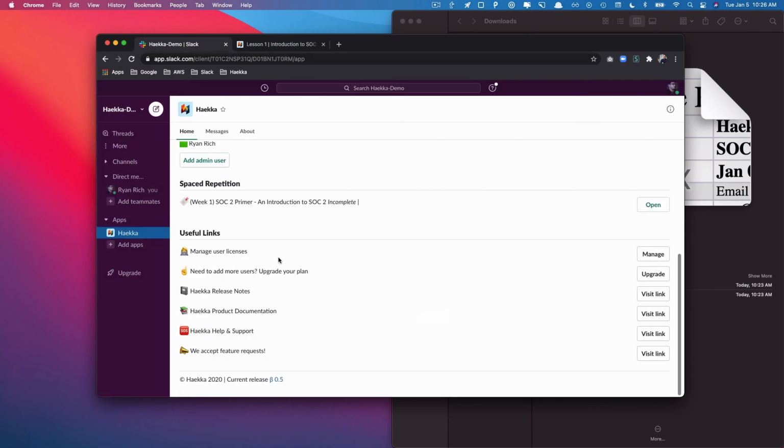Some other useful links. So you can manage users. So this is how you're going to manage your licenses. So when you assign an employee a training, it automatically creates a license for them. And so when you remove them from a training, it doesn't delete their license because you're going to want to have their data persist. But if you do have an employee completely leave your organization, you can simply remove their license pretty easily or just reassign it to someone else. If you need to add more users, we have an upgrade button in Slack that will take you out to our billing dashboard, which you can upgrade from there.